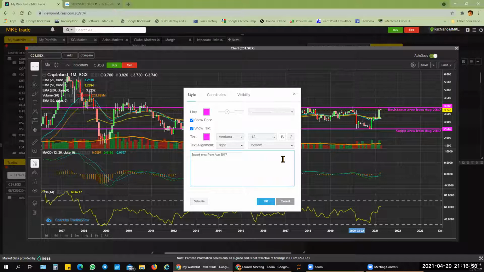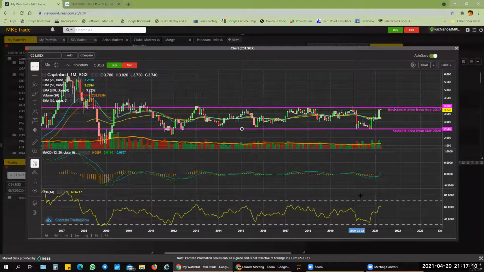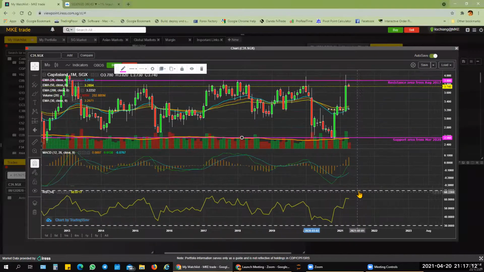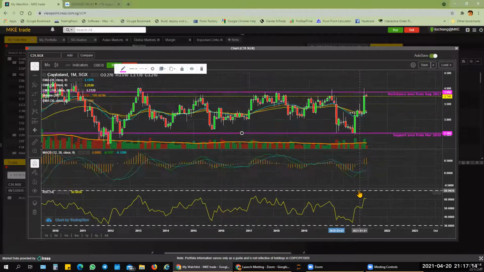Support means that the price has gone down and then bounced off and gone up after it hit the line, or close to the line, the price. Right, so this is the support area from March of 2020, okay, which is the start of our pandemic. Okay, March 2020. Okay, so that's here. Okay, so you can zoom in, zoom out.